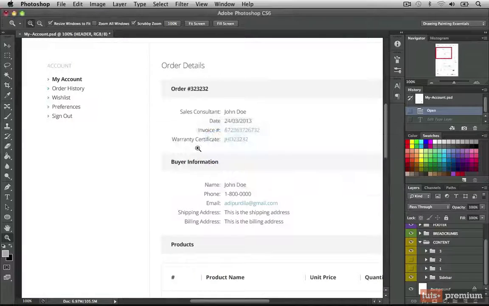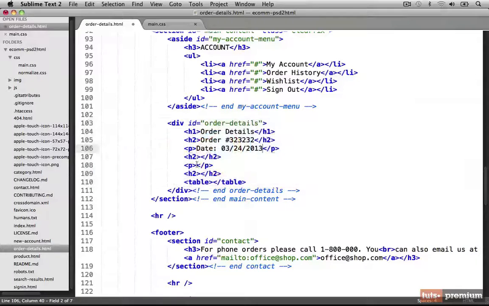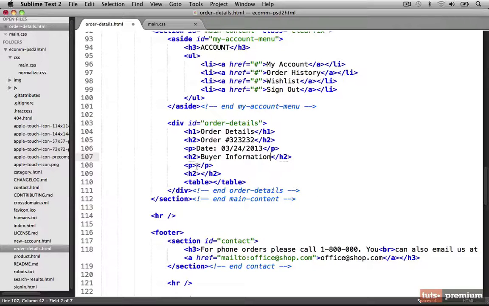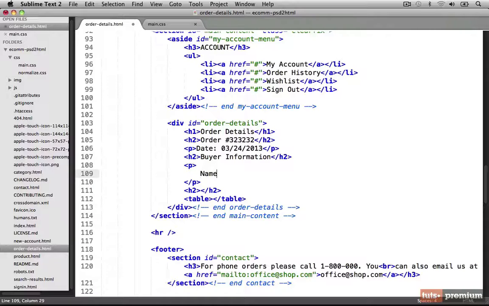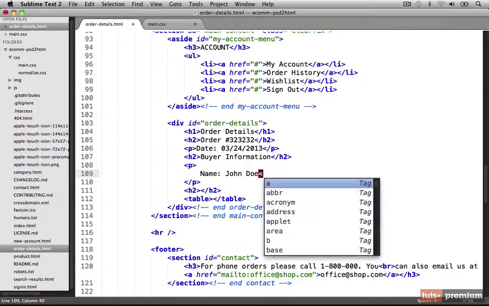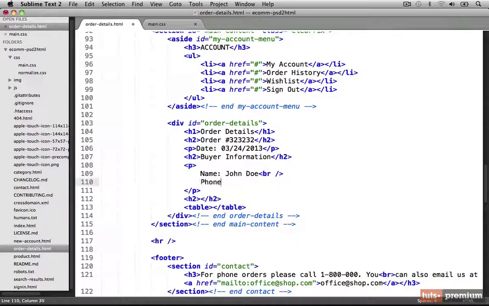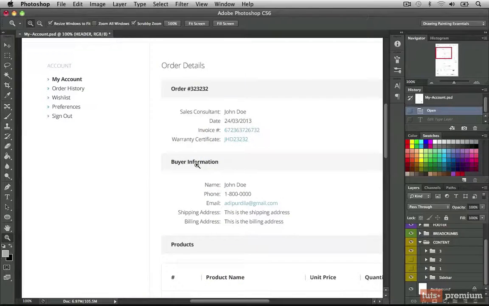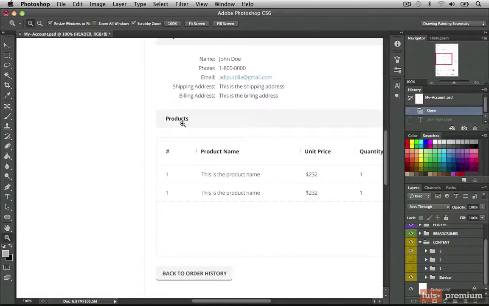Then our H2 heading is buyer information. Let's put this in here. And then we'll list out the buyer's information. So inside of our paragraph, let's put their name of John Doe. Then I'll put a BR tag. We'll put the phone number, 555-555-5555, and another BR. Then we'll put their email of john@doe.com.